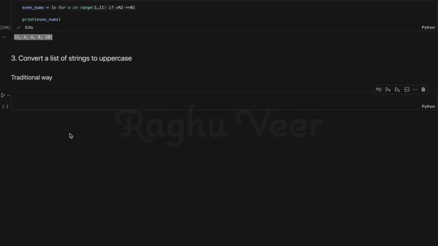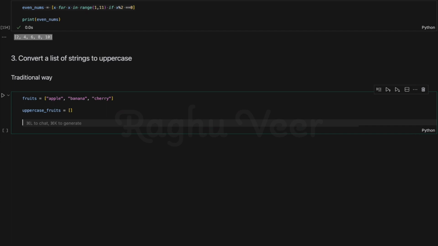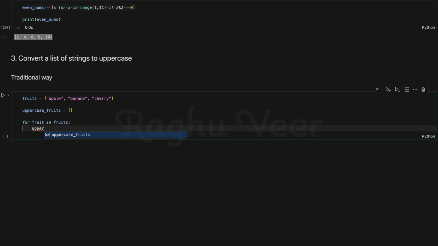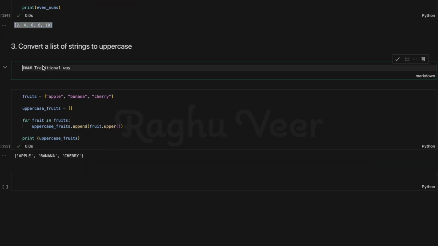Let's say I want to convert a list of strings to uppercase. Apple, banana, cherry. Convert all the strings into uppercase. So what's the traditional way? Uppercase fruits. Create an empty list, for fruit in fruits, uppercase fruits dot append fruit dot upper. We're using the upper method here. Print uppercase fruits.